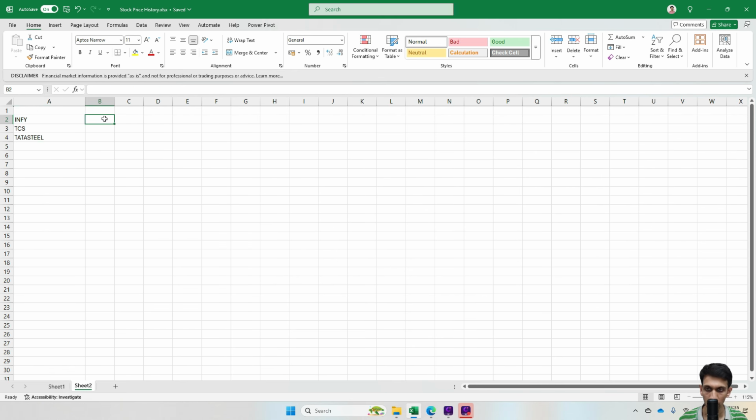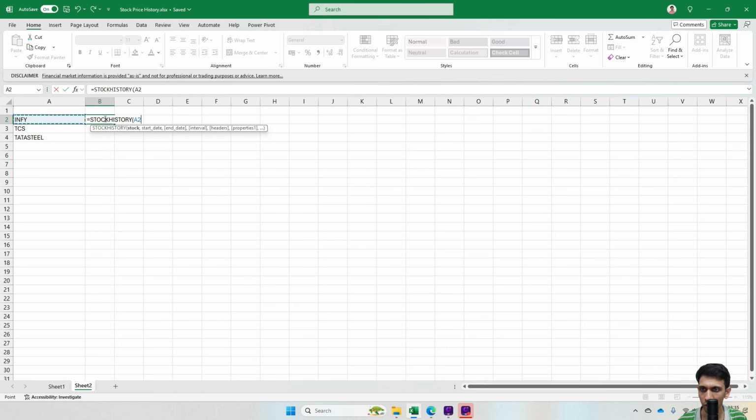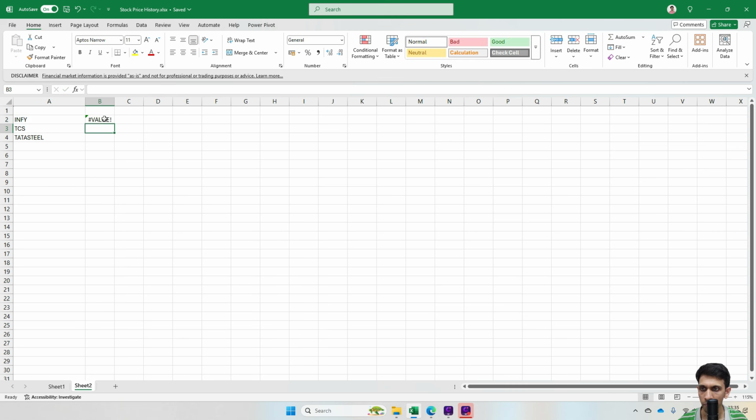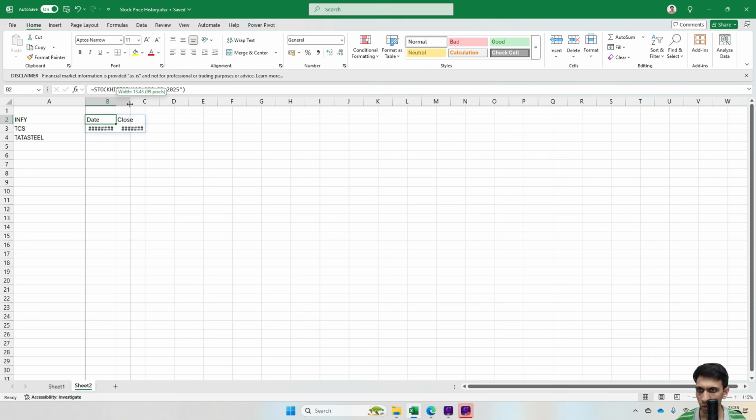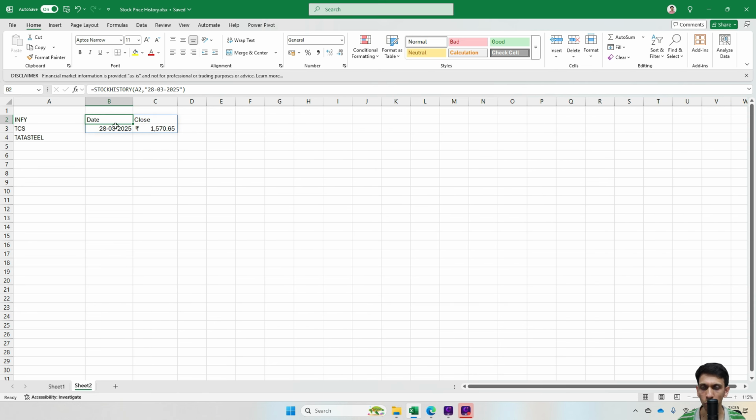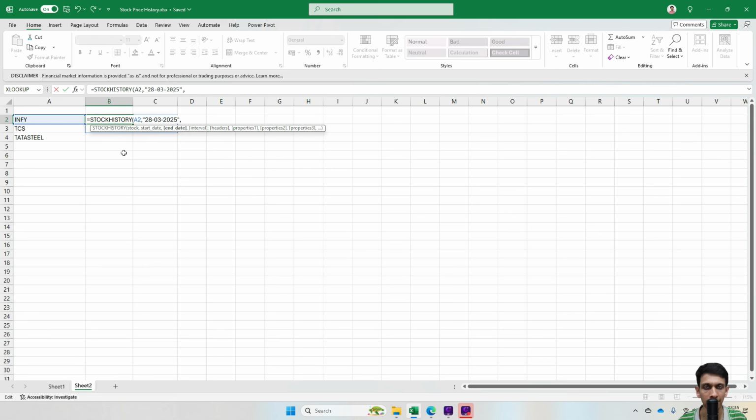So =STOCKHISTORY, this stock, date is 28 March 2025. Now I just want basically closing price. So I don't want any headers. So if I press comma, end date, let's keep the end date, so I will press again comma. Interval daily, weekly, whatever. So I will again press comma, no headers. So I will write 0. So I will select 0. That means no headers. Bracket close.